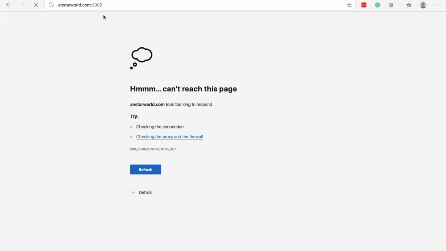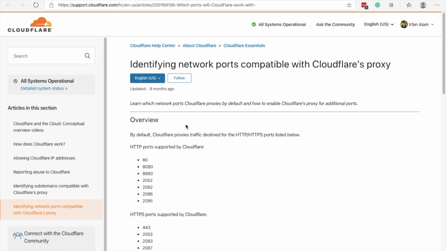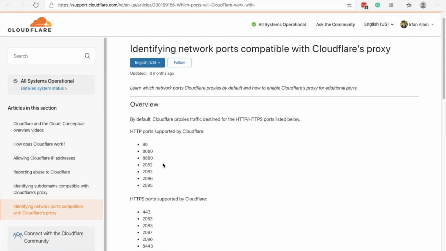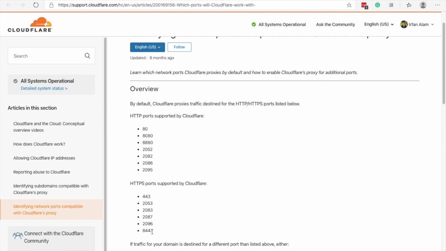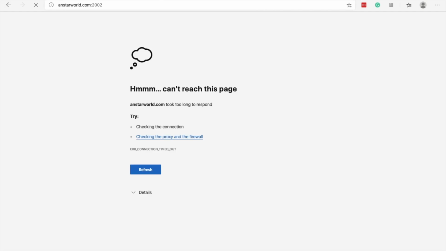The reason is the custom ports, these ports 2002 and 2004. If you go to Cloudflare Help Center, you can see what port numbers are allowed by Cloudflare by default. In HTTP calls, these are the port numbers that are allowed, and in HTTPS calls, these are the port numbers that are allowed. You can see here 2002 and 2004 are not present. That is the reason 2002 and 2004 are not working.